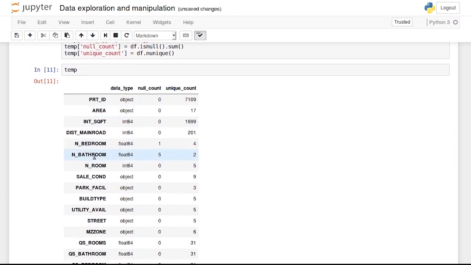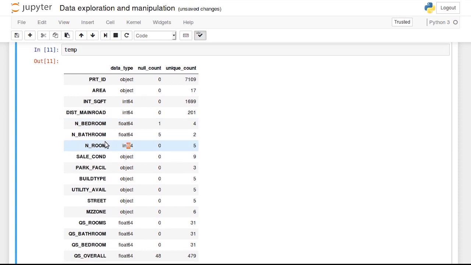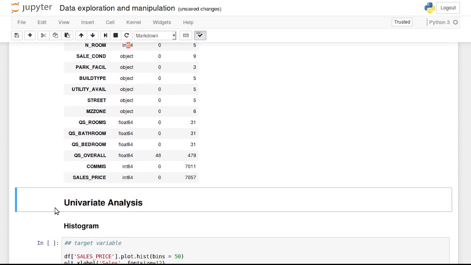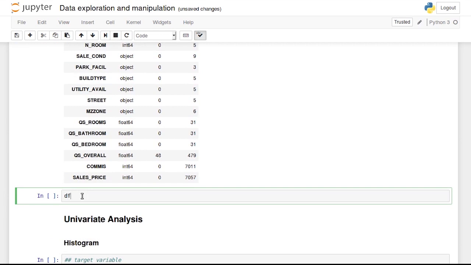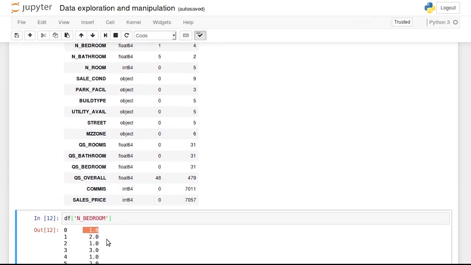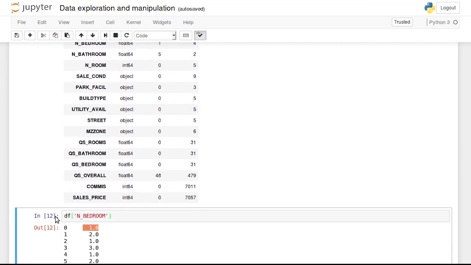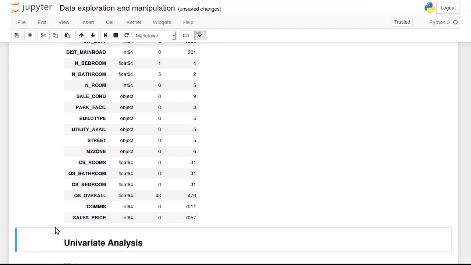Now if you see, we have bedrooms and bathrooms as float, which means these sound like continuous variables, but we can see that the unique count is only 4, 2, and 5 here. Let's look at what values we have in these features. So if I create a new cell and look at the values under, let's say, n bedrooms, these values are 1.0, 2.0, and these are float values. So we can change this to a categorical or integer column because float doesn't fit with the number of bathrooms, right? So we'll have to change the data type for this variable under the data manipulation part.